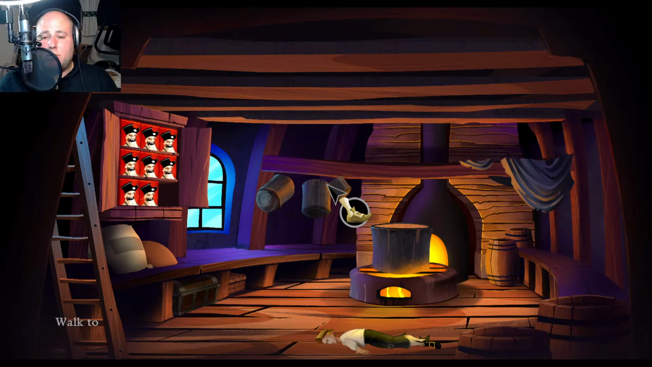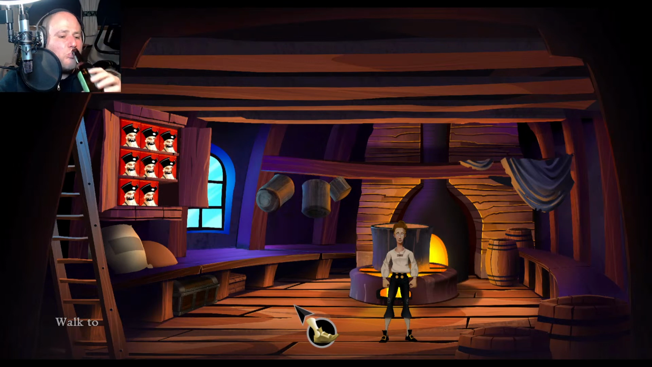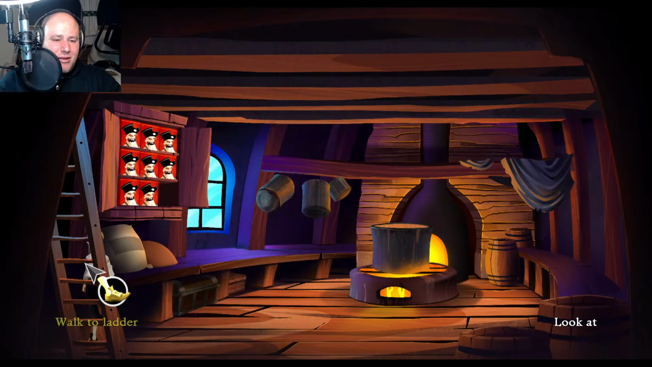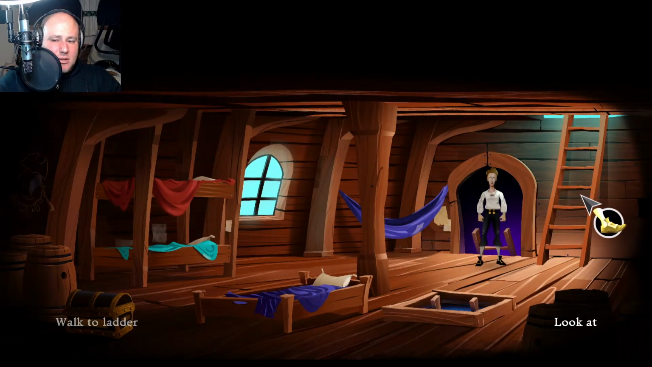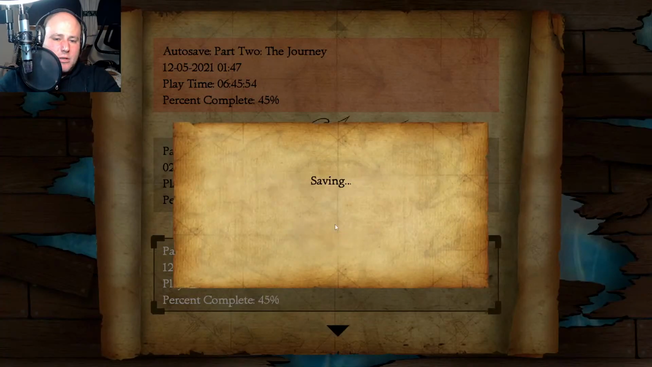He's not going to get up on his own, apparently. I feel awful. So that's all you have to do to move your ship and get your crew to respond to you, is to make some type of voodoo spell in your cooking pot in your galley. Yeah. Makes a lot of sense. At least we've made progress. Well, I don't think we've screwed anything up in the game, but let's save.